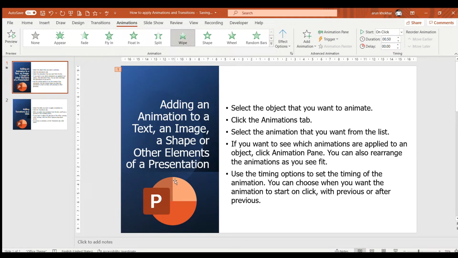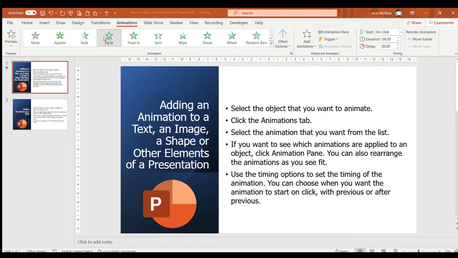For an image, a shape or other elements, click on the shape or image. Select the desired animation from the Animation tab. Here I will go for Appear.